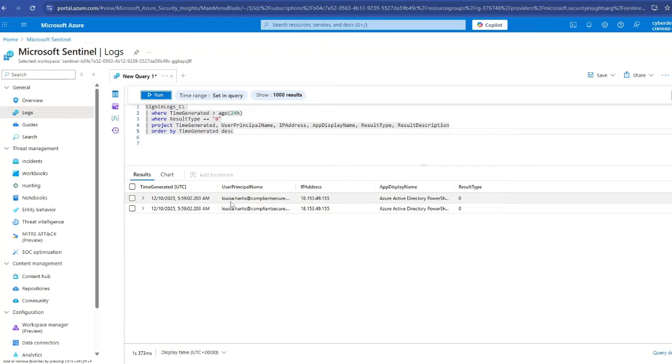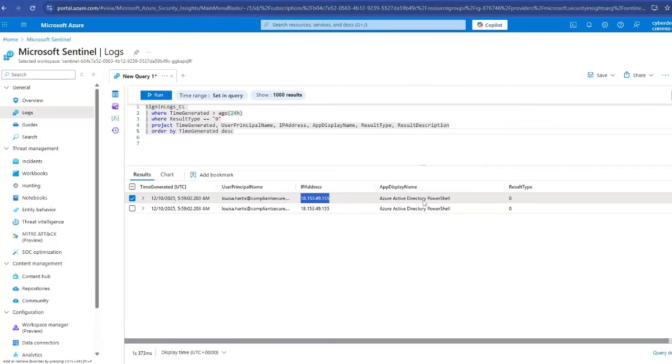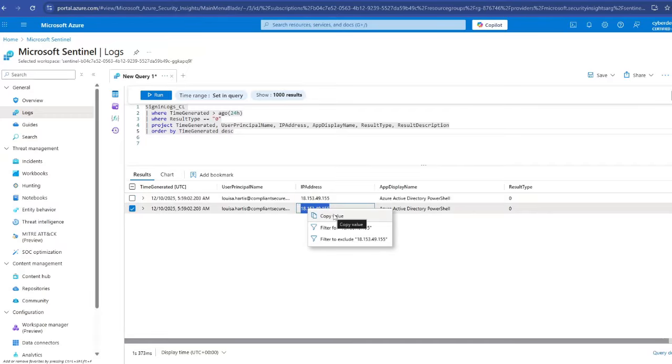So we have two successful sign-in attempts. As you can see, guys, the username is Louisa Hartis. That's the IP address, and that's the application name she logged into. It's Azure Active Directory PowerShell. This could be the compromised identity, and it also could be just a regular user signing in. We can't prove it yet. What we can do here is to take a note of the IP address. So we can copy this value.